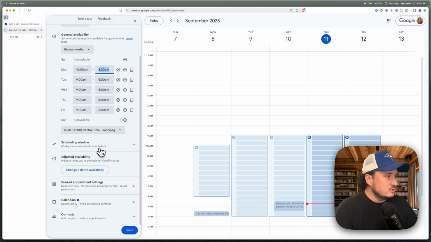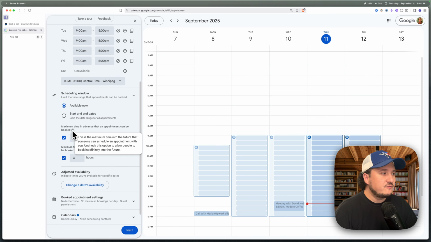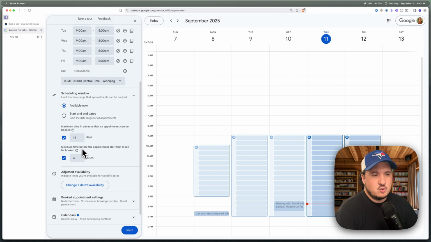There's a few other options. You can choose your scheduling window for how far in advance you want your appointments to be available. So I don't like to give this much availability. I usually do like 14 days, so people can choose appointments up to 14 days in the future. If someone is on your site and they schedule an appointment, you probably don't want them scheduling an appointment to be 30 minutes from the time that they set it, because you don't have much time to prepare, or you might just have other things going on that you aren't ready to jump into. So I usually set it to 4 hours. It gives me a little bit of a buffer time.